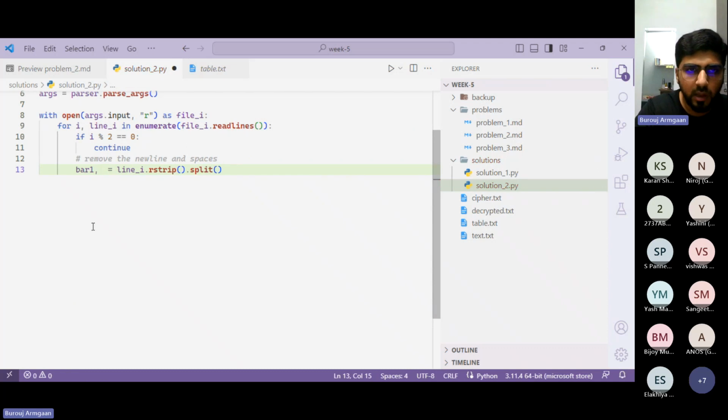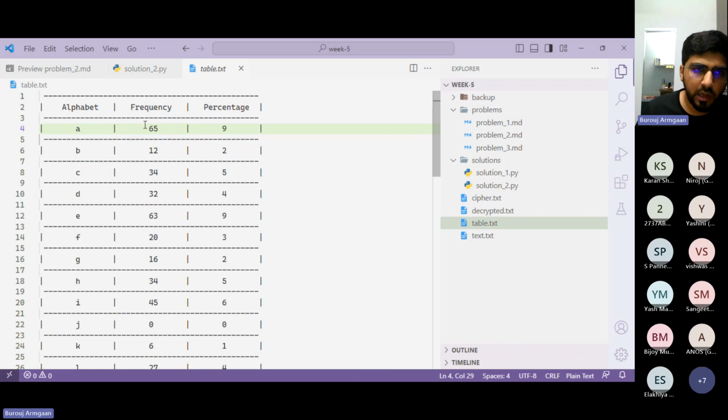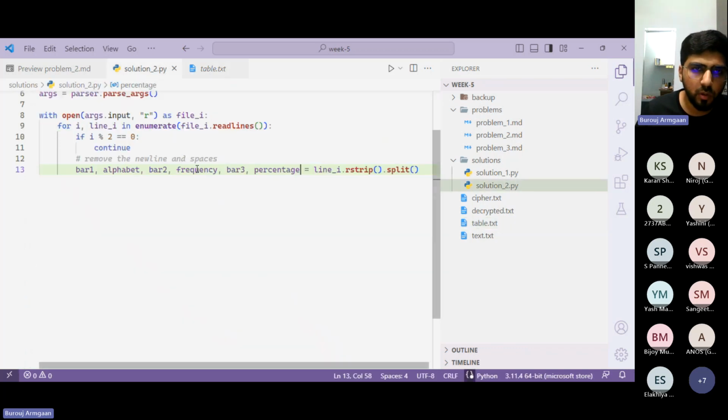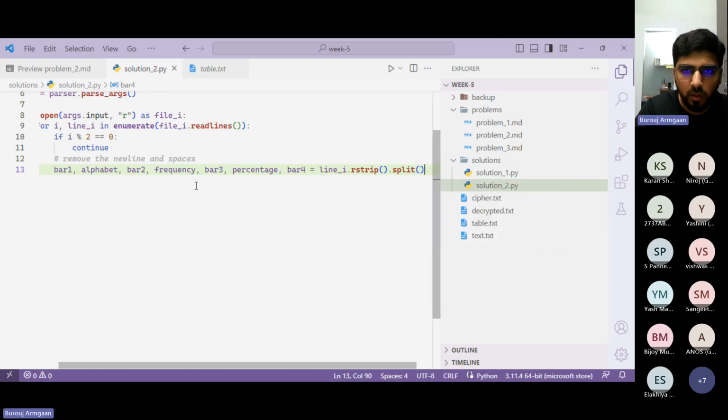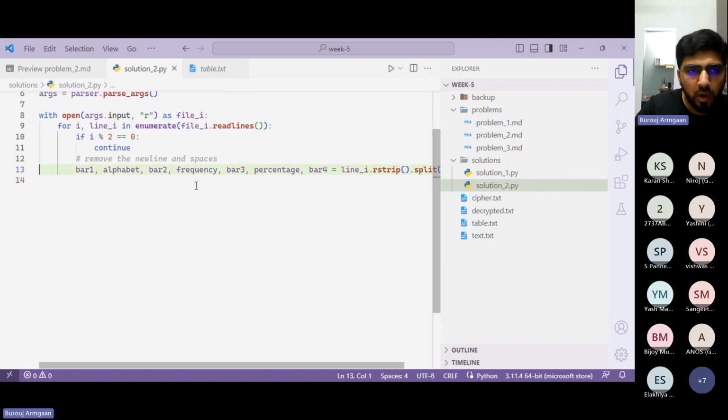So the first one is, let's say, bar 1, and then we have an alphabet, then we have bar 2, then we have frequency, then we have bar 3, and then we have percentage. Okay, right? If we look at the table, bar 1, alphabet, bar 2, frequency, bar 3, percentage, and bar 4. Okay, so let's see if this works. If it throws an error, yeah, no error. So we obviously don't want this bar 1, bar 2. So why should we declare a variable for that? Let's just use a dummy variable for these. We don't want this. We don't want this. We obviously don't want percentage. We don't want bar. So we only keep the alphabet and we keep the frequency.